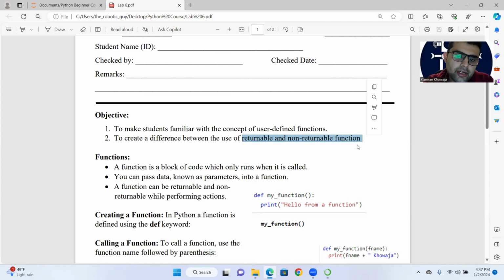Then there is a non-returnable function. Non-returnable function means if I'm giving you the numbers 5 and 2 and I am asking you to give the output to another person, not me, then you're not returning something to me, so it's a non-returnable function. The best way to distinguish between a returnable function and a non-returnable function is using the return command.